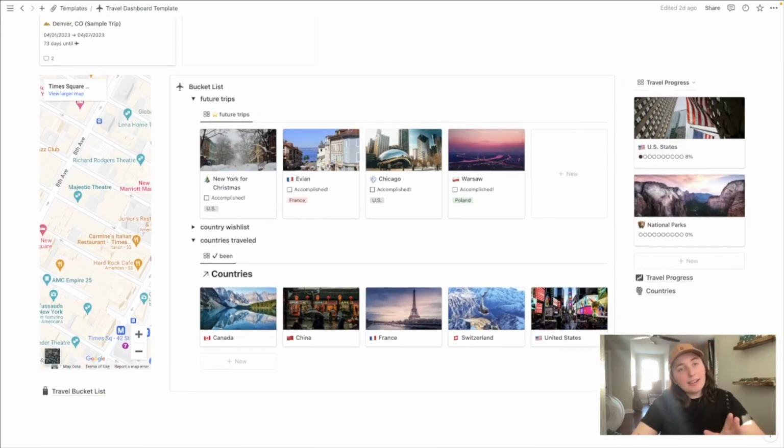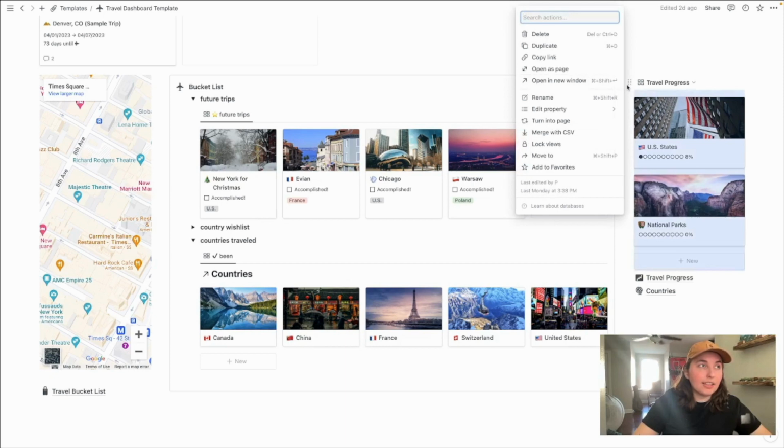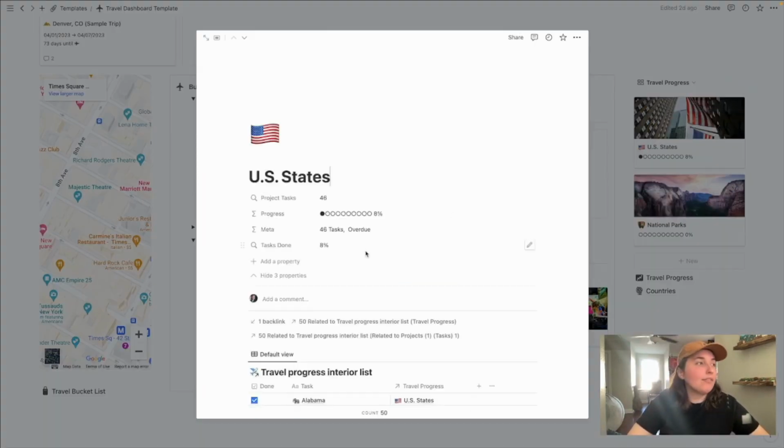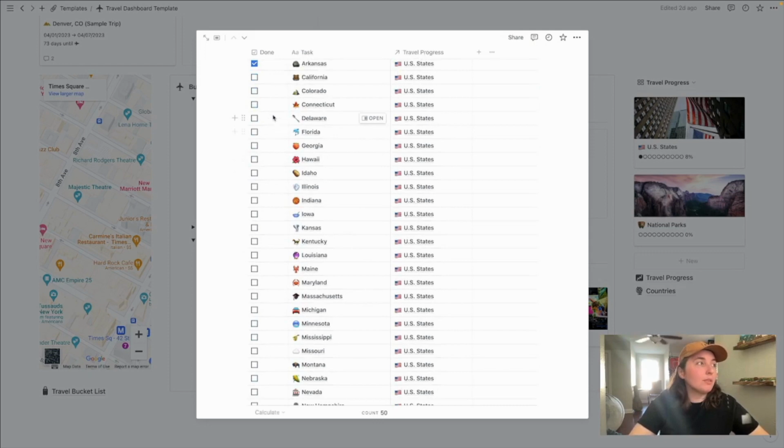Over here, back on this sidebar above countries, we have travel progress. For those who don't care about states or national parks, feel free to delete this section by clicking this and delete. For those of you who do want to track the states or national parks that you've been to, I have all of the states in alphabetical order. Keep an eye on these circles back here. As you check these off, you're going to see those circles fill up.